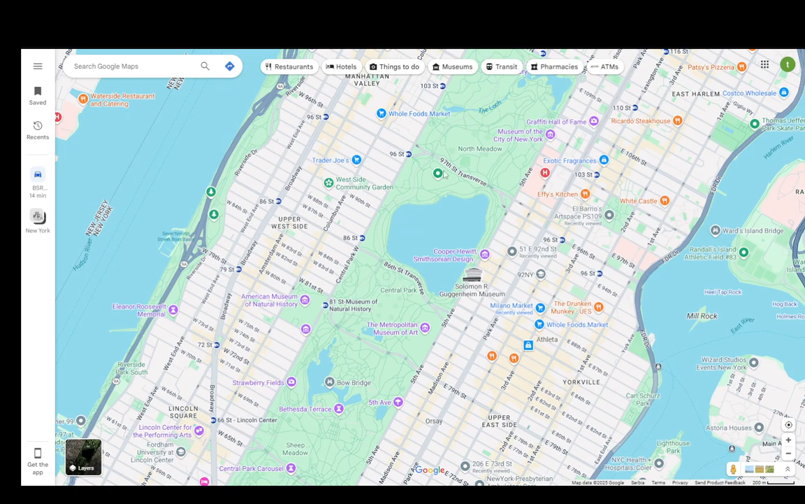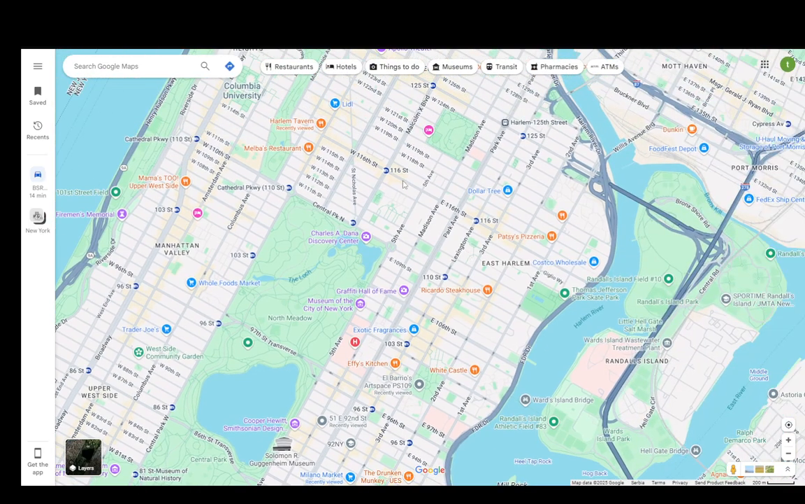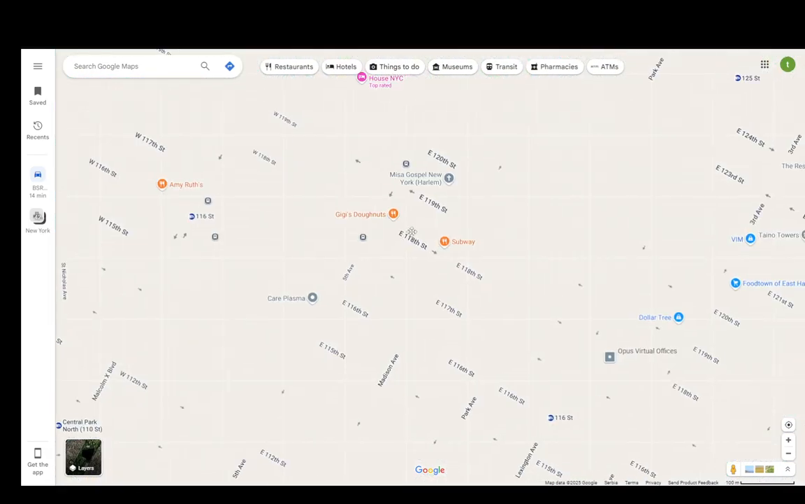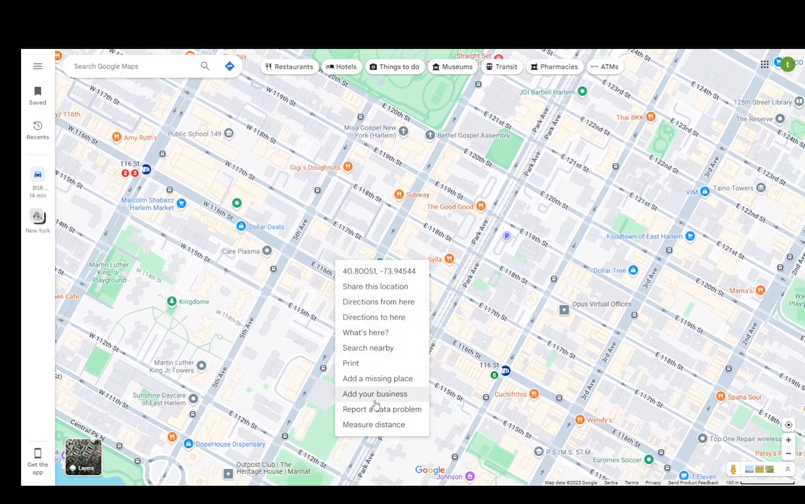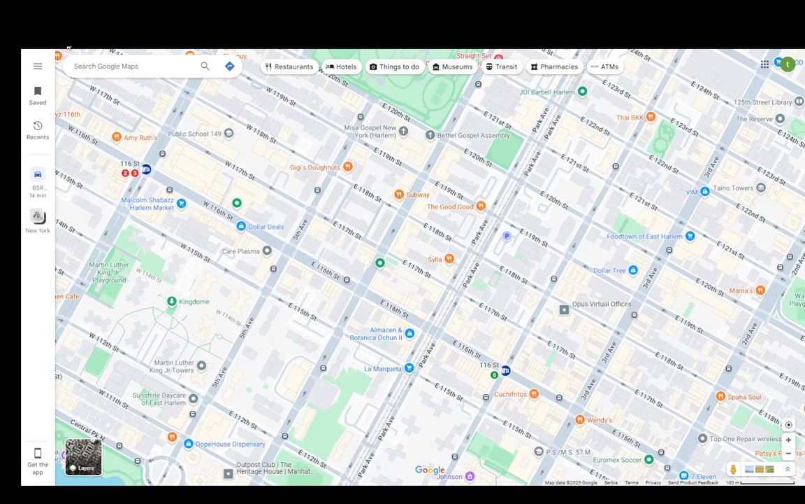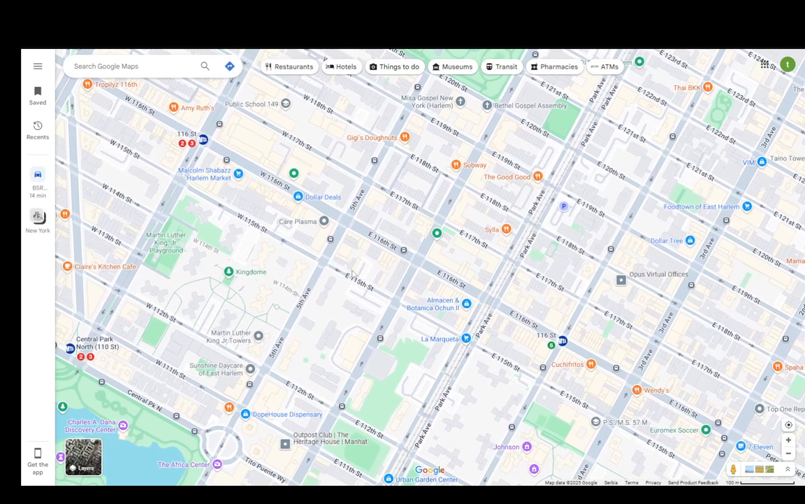Now, once you've done that, if you don't have a business on Google Maps yet, now is a good time to do so. You're going to need to select any location you would like, right click on it, then click Add Your Business, and then it's going to take you to the Google Business Center to either create a new business, set up a new business, or to select an already existing one. And other than that, that is pretty much it. There's nothing else to it.